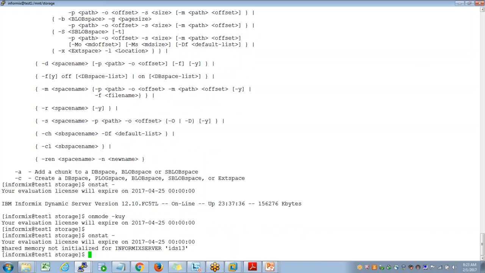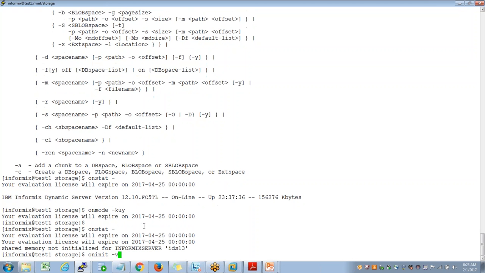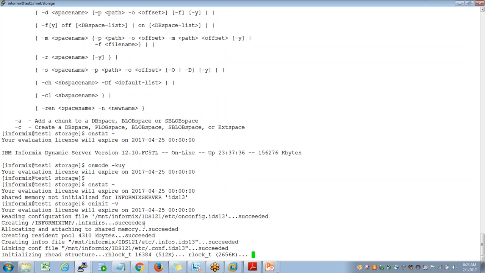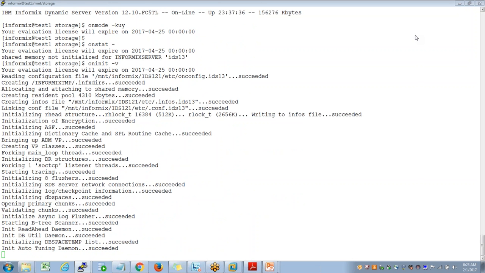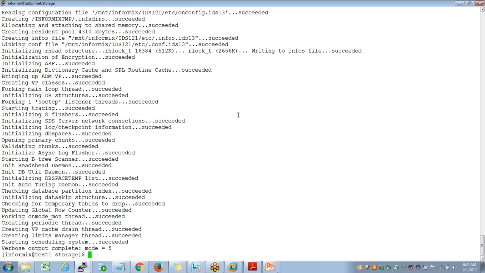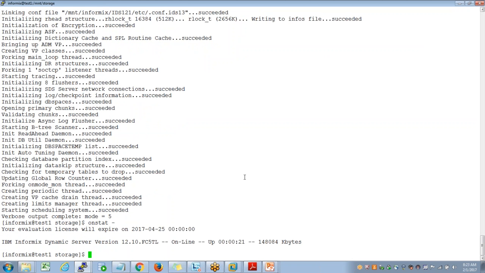It is offline now. Now how do I bring it up? oninit -v. When I say onstat -, now it says it's online. This whole process we have done is called bouncing an instance, or stopping and starting.